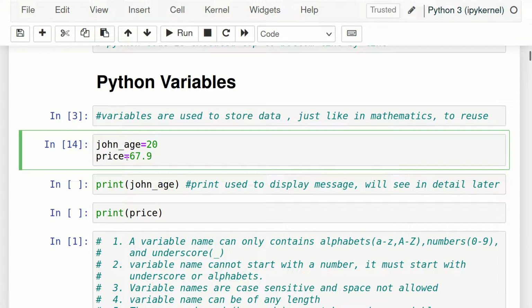Similarly, there is another variable I have given the name price. All these two values are stored in a variable. This is just like a name. Now what is the benefit of storing? Because without storing, how can we use it? As simple as that.